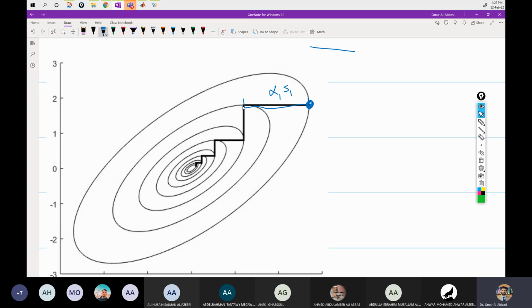Then, once I reach that point, I will go into another step size in this direction. So this is alpha times S2. Then I will go again in the steepest direction, which is perpendicular to the contour. Then I will go in the steepest direction, until I hit the minimum, the local minimum value.